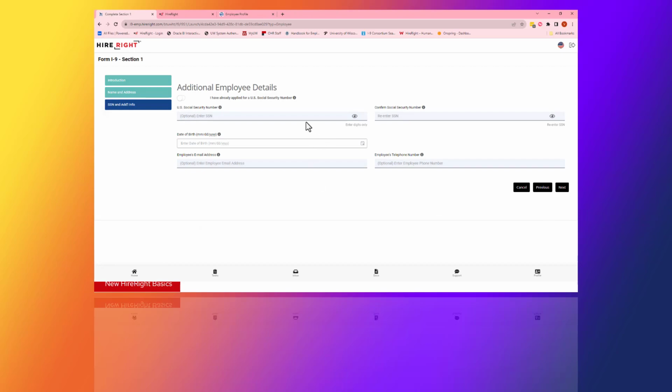And the employee can enter their social security number. They do not have to, it is not required. For this purpose, I will not. And then they'll enter in their birthday, which I am just going to make up. We'll say January 1st, 1990. They can also enter their email address or their telephone number. Again, not required, but they are more than welcome to.